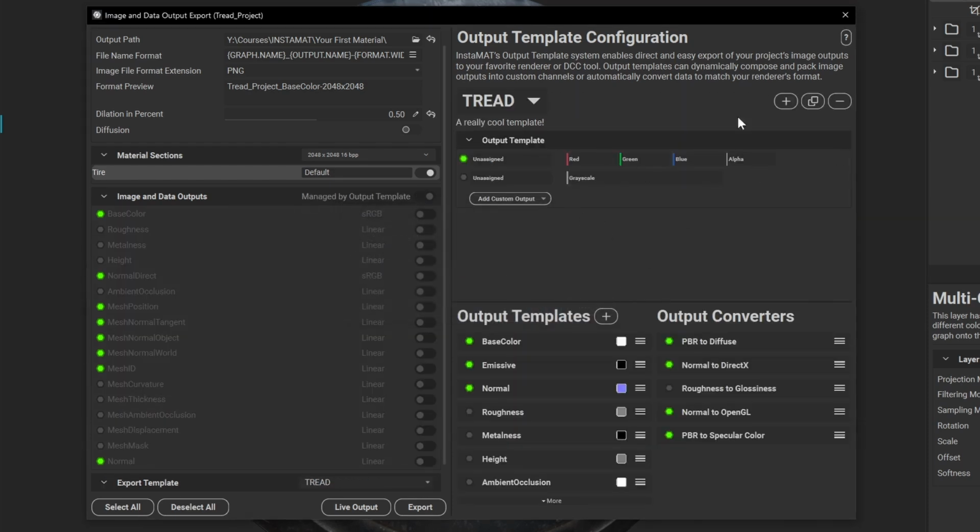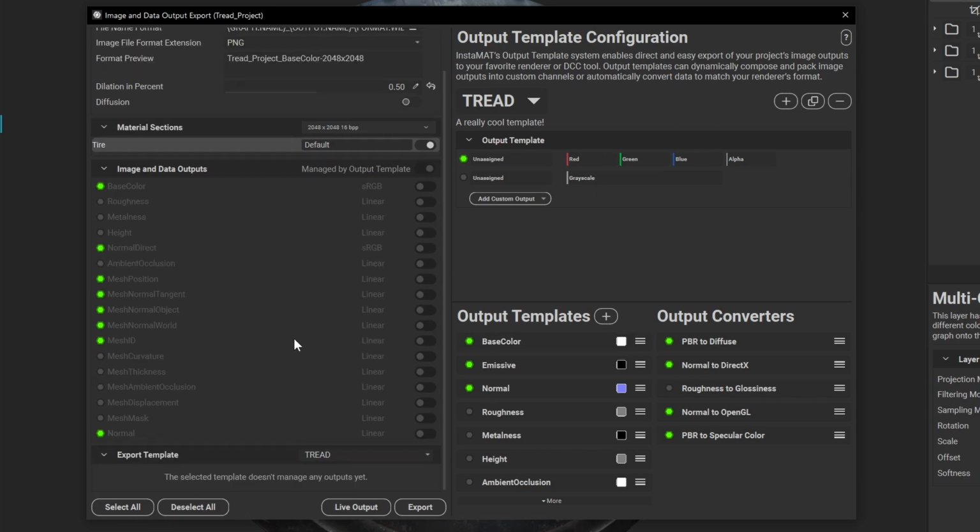All right, so once we do that, you can see that the dialog gets way more intimidating. I didn't think it could get even more, but here we are. And it's grayed out everything in here. You can see that it's managed by our output template. So basically, because we've created a template, and you can see we're now using this template down here, it is now overriding the textures that we're going to be exporting. So if you did follow along with the Substance video, this might look a little familiar, but the idea is that each one of these is a particular image channel.